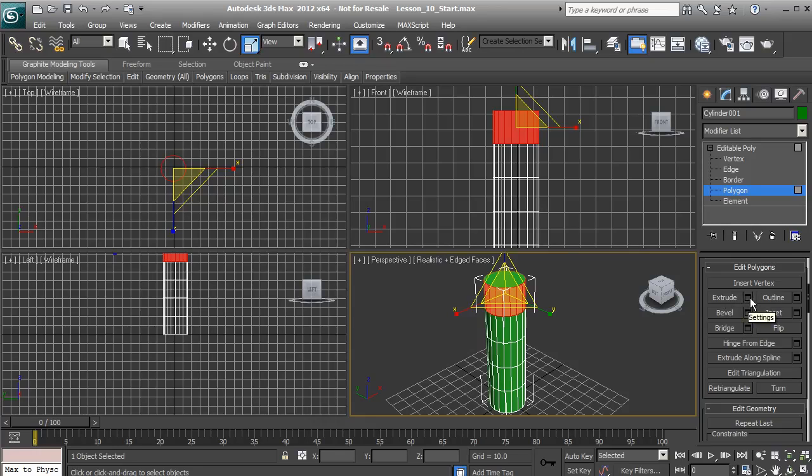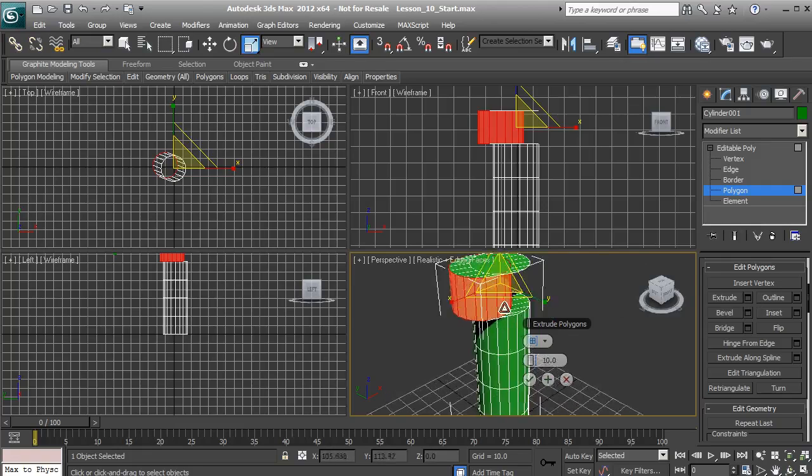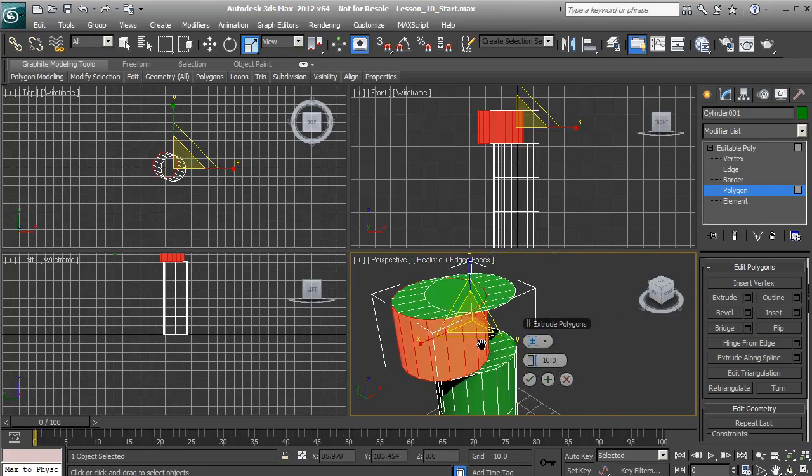Okay? So let's go ahead and go to extrude, but what we're going to do is actually use the settings box next to extrude first, simply because there are some options in here that we really need to know about in this lesson. So let's hit settings next to extrude, and you'll notice that it has changed our object here.